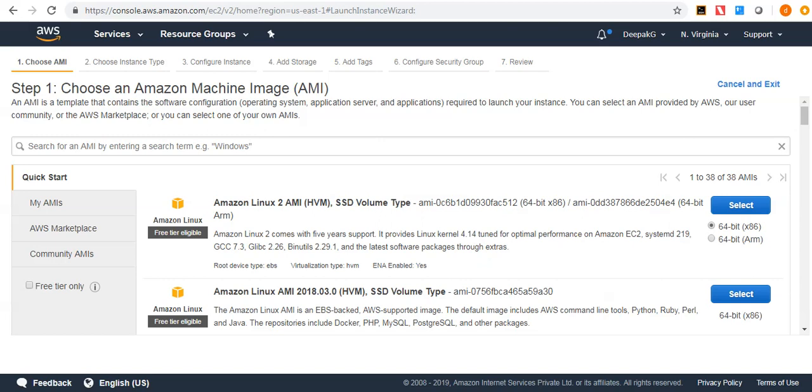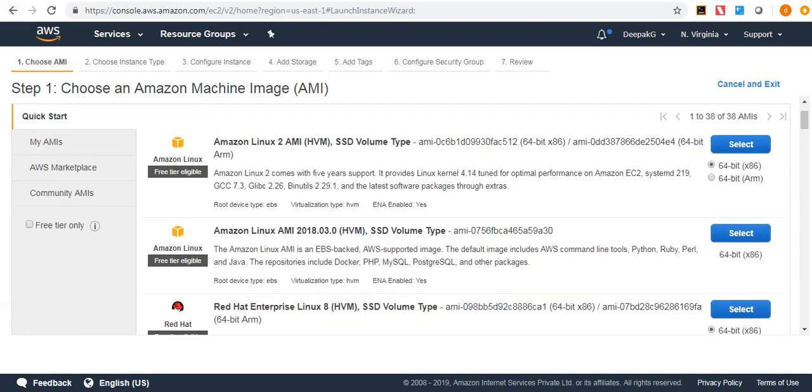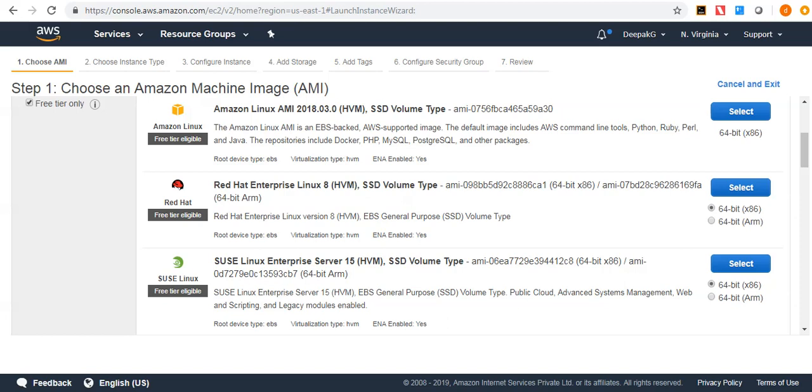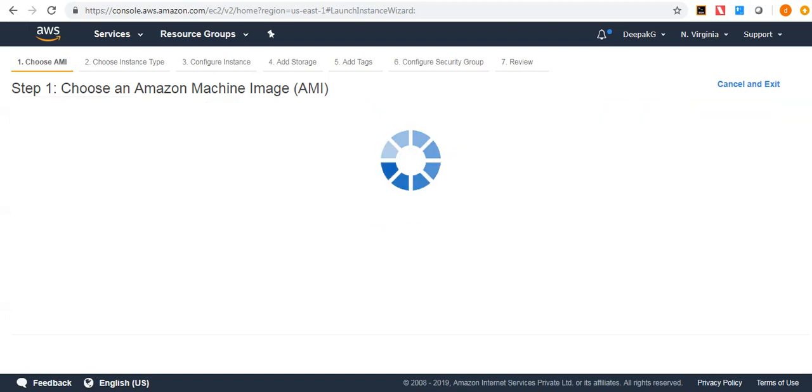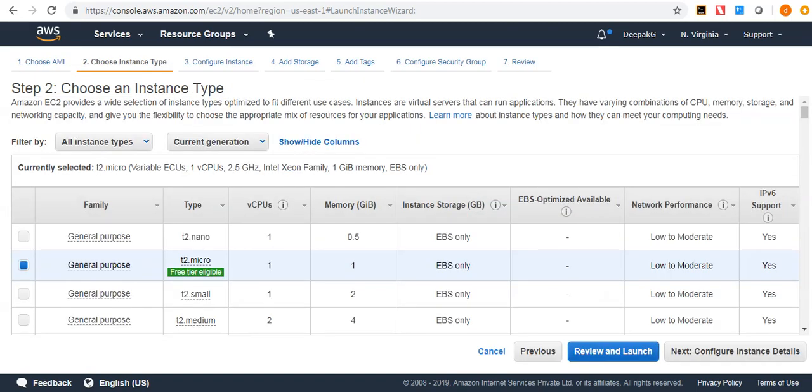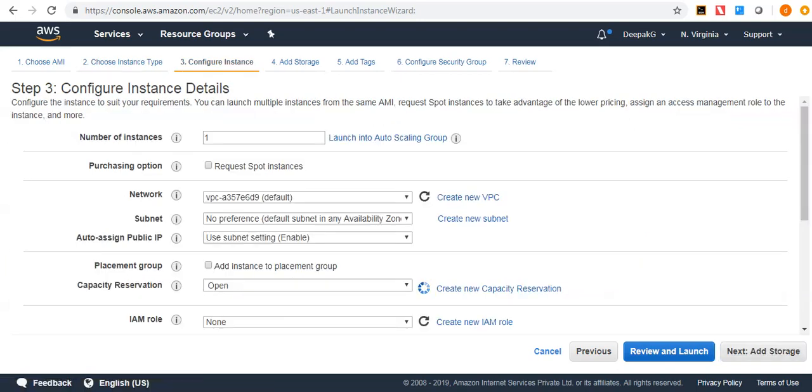In the launch instances, you can see there are multiple machines displayed. Let's click on the free tier only. For this tutorial, I am using the Ubuntu 18.0 operating system. Let's select this. We are taking the free tier T2.micro as a processor for this machine. Click on next, configure instance details.